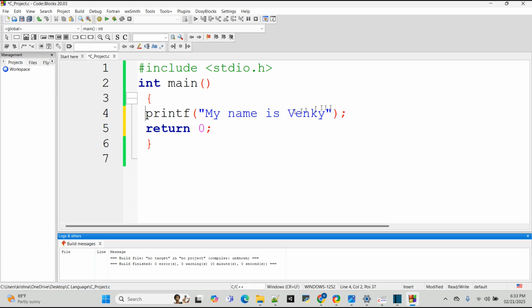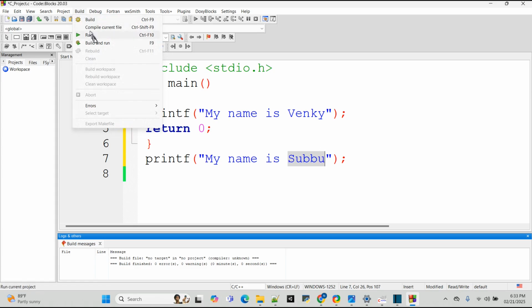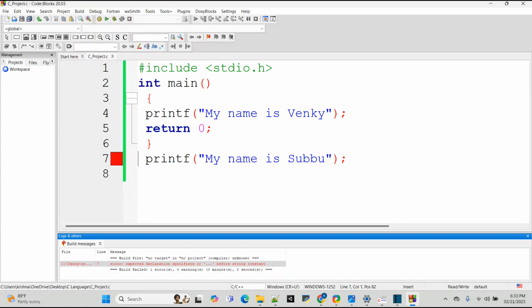For example, if I write outside of my curly brackets, will it execute? Let me try. My name is Subbu, like that. I am just trying my name is Subbu. Let me print this one. Build and run. So it is throwing an error because I am writing outside of my curly brackets. If you write outside of the curly brackets, the compiler doesn't know what to do with it, like, what is this one. So don't write any statement outside of these curly brackets.